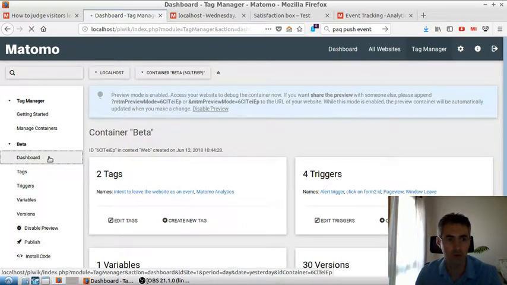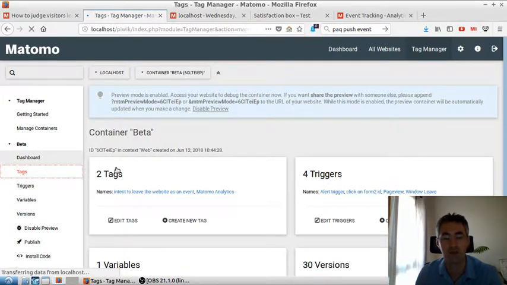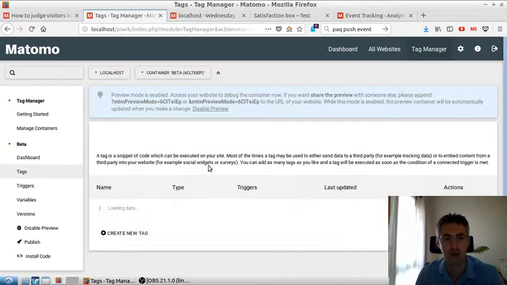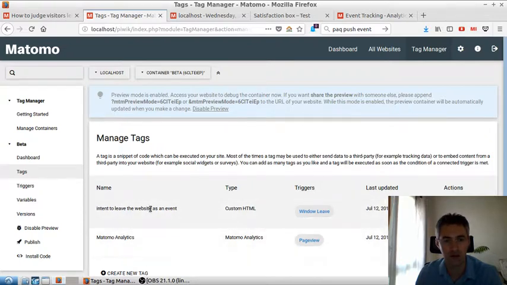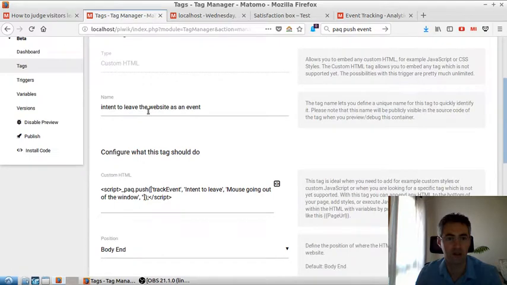Basically it's composed of tags. The first one that you need to set up is, of course, the Matomo Analytics tag. So you need to have Matomo installed on all the pages of your website. And then you need to add a custom HTML tag, which will be created as follows. You put the name that you want. In my case, I just named it intent to leave the website as an event.